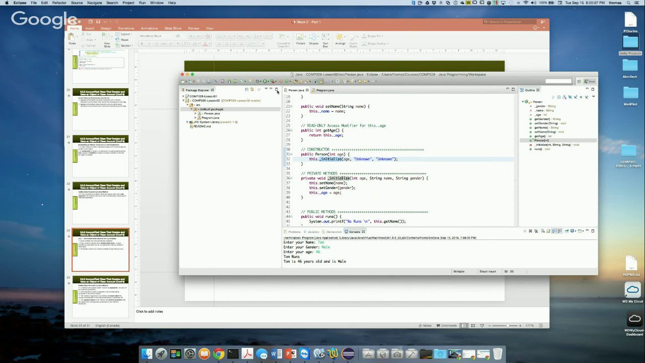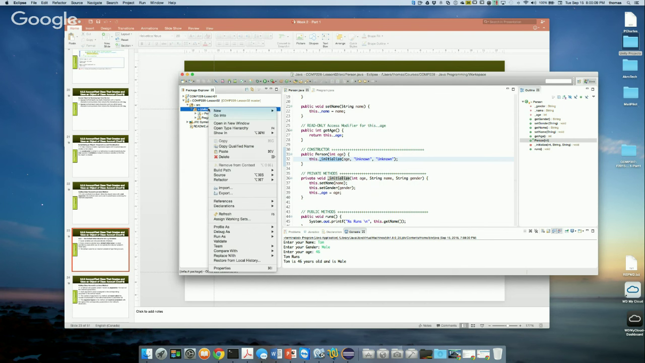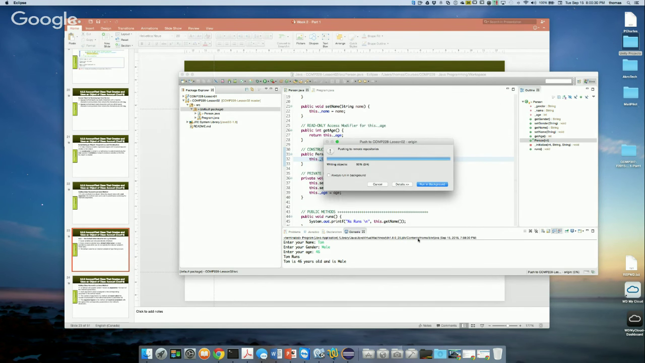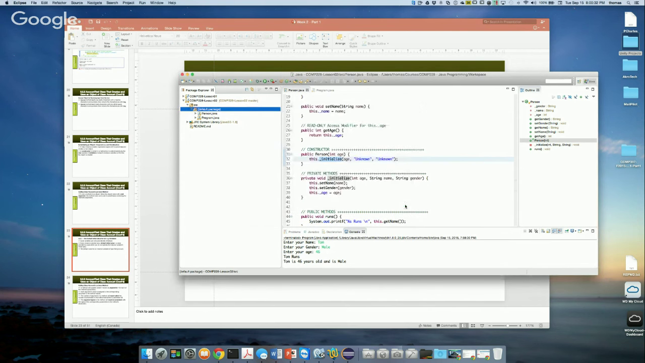All right, so let me just update that on GitHub. I'm going to go to team, I'll go commit, and I'll say added initialize method to person class. That's what I did, and I'm only updating my person.java class. I'm going to commit and push. I know that's been working, so I'm not going to check GitHub.